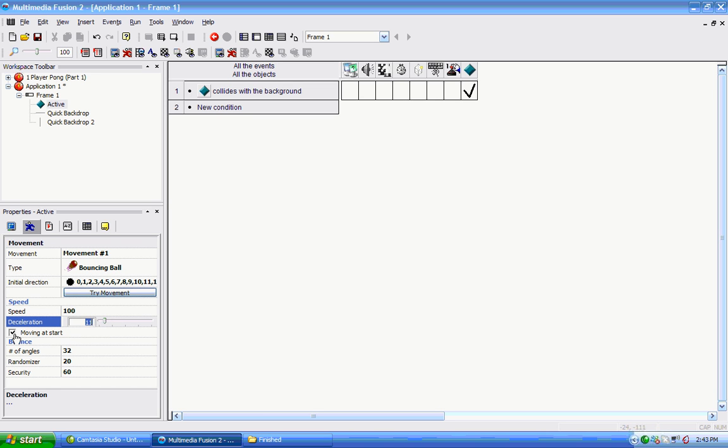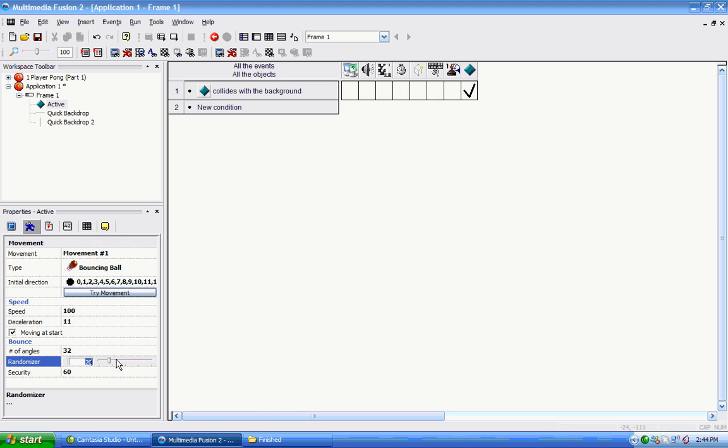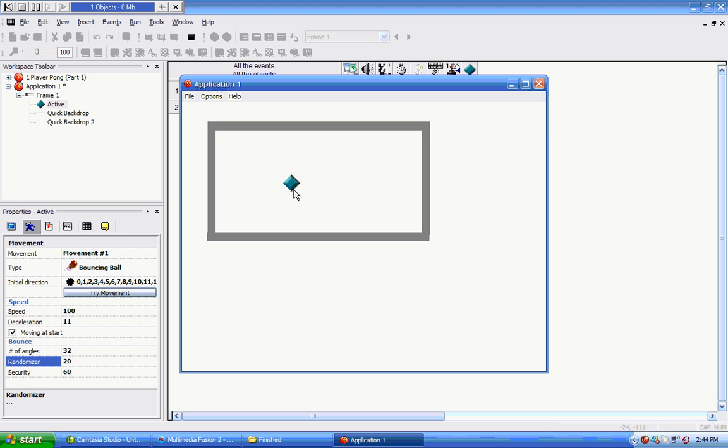We can check the moving at start box, and then we also have number of angles. We can choose how many different directions the ball can bounce in. We can choose 8, 16, or 32. Then we have randomizer. Randomizer makes it so that if the object gets stuck in a repetitive motion, it will get out of that. So if we look at it with our randomizer at 20, we can see that sometimes the angles that it's bouncing off at are not exactly right because we have the randomizer at 20.